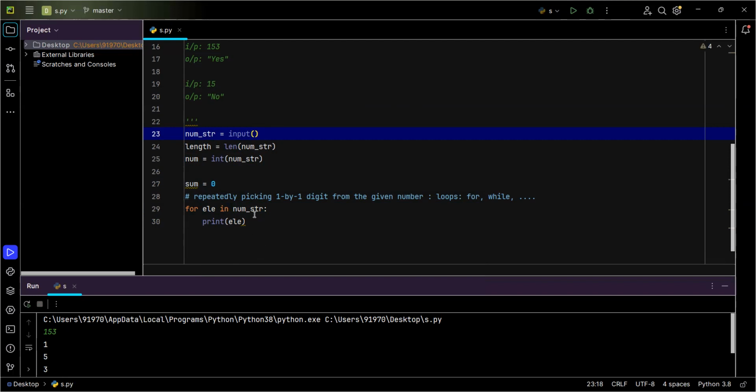How does it happen, sir? In numstr, 153 got stored in the form of a string, because we use the input function. So first, 1 got picked and stored in the element variable, and then we printed it. Next, after the first iteration, 5 got stored in the element variable and we printed it. And next, 3 got picked and stored in the element variable, and I just print my element, so it printed here. In this way it works.